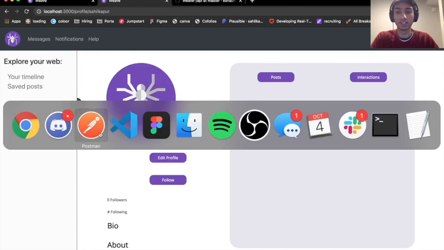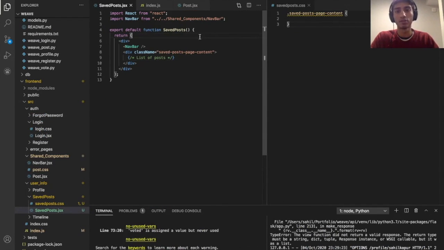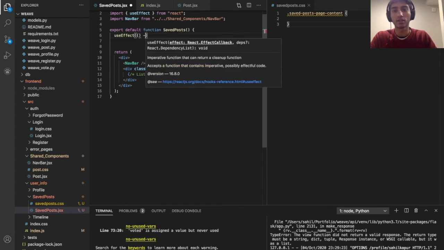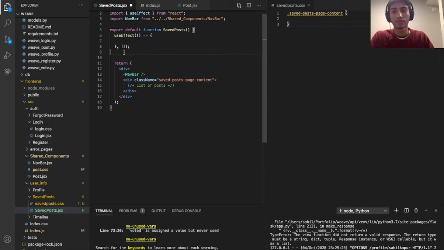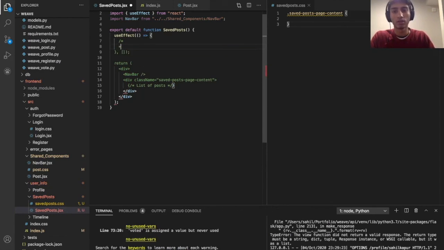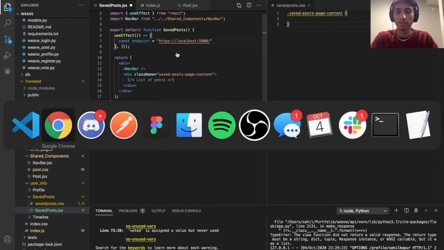All right, so if it's a list of post IDs, I can go ahead and move forward. So I'm going to go ahead and just put a hook in here, useEffect, some function, and this is just going to run on the initial load. Okay, and I'm going to comment this whole block out, but basically we're going to fetch, actually let's comment it after. So const endpoint is equal to http://localhost:5000/ what was it, saved posts.